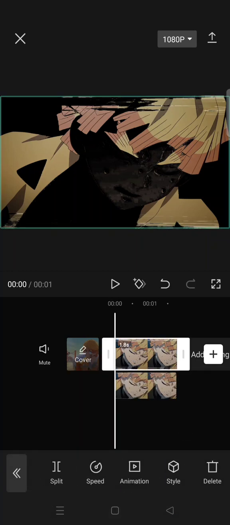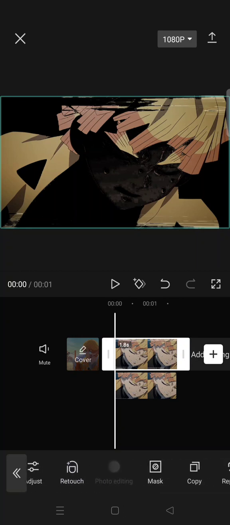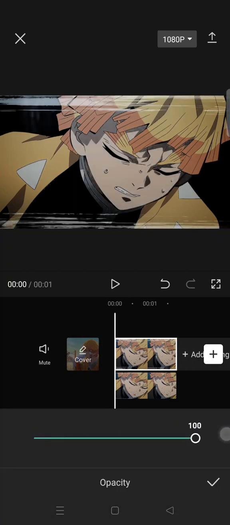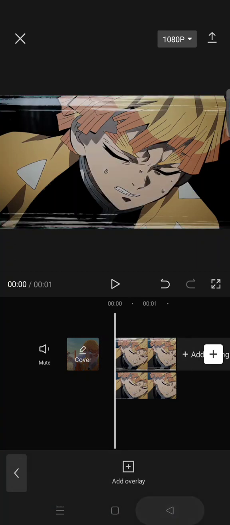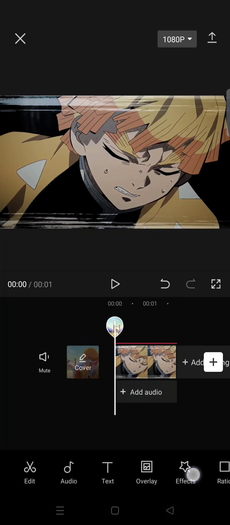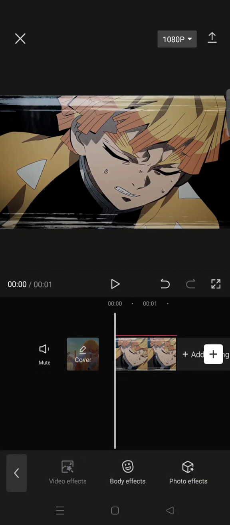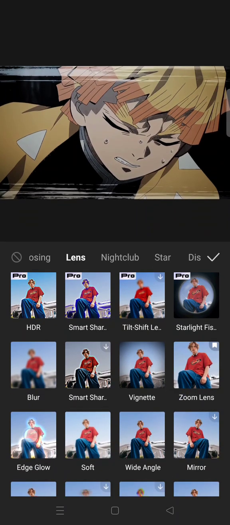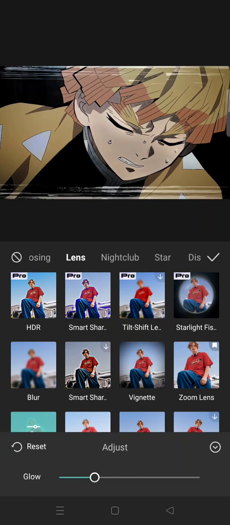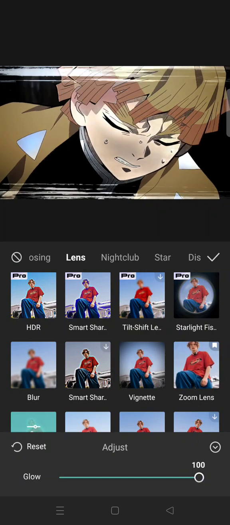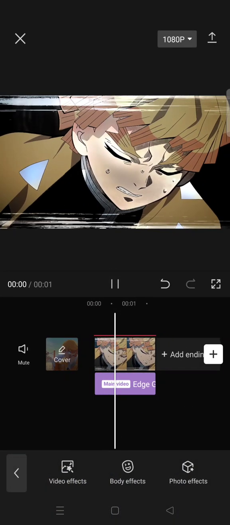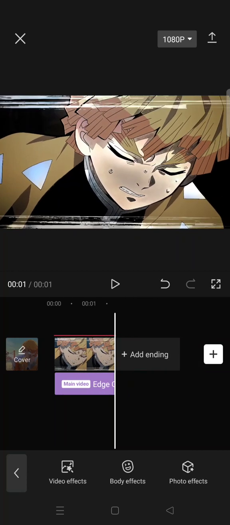Now go back, click on the main clip and set the opacity back to 100. Okay, now add the edge glow video effect. You can find it under the lens category, edge glow, and adjust the glow to how you like. And after that, you'll get that glow effect on your clips.